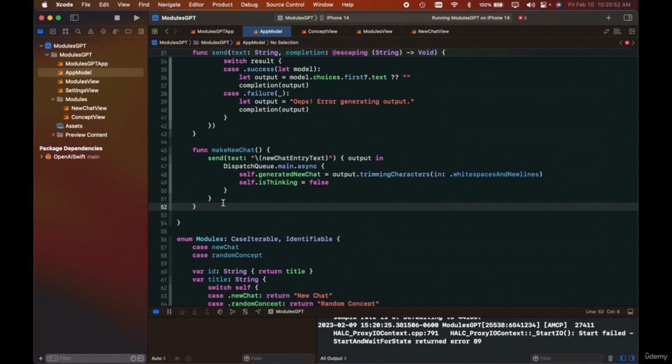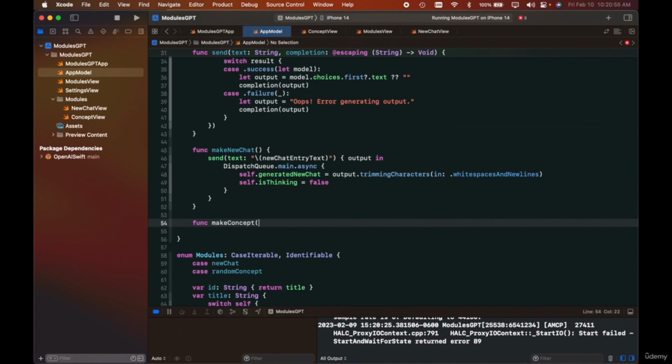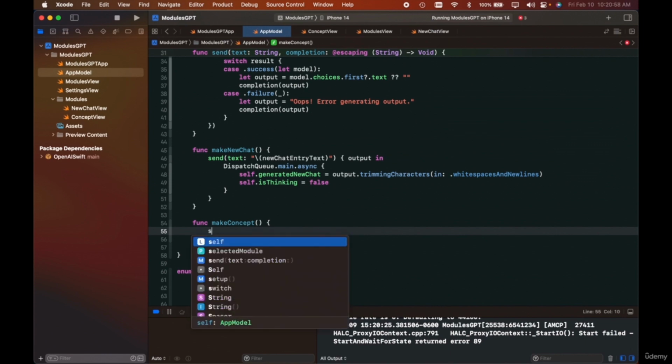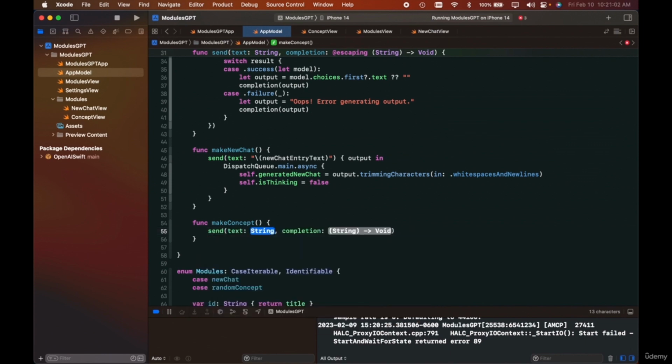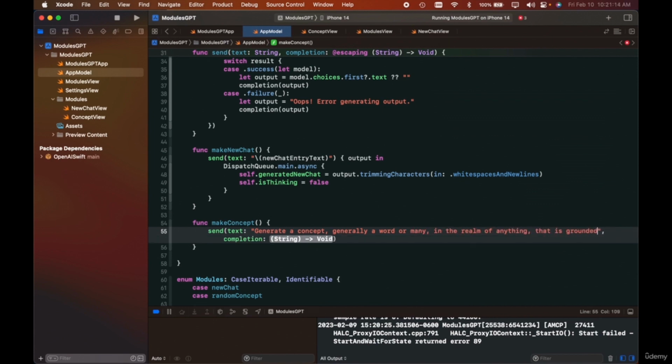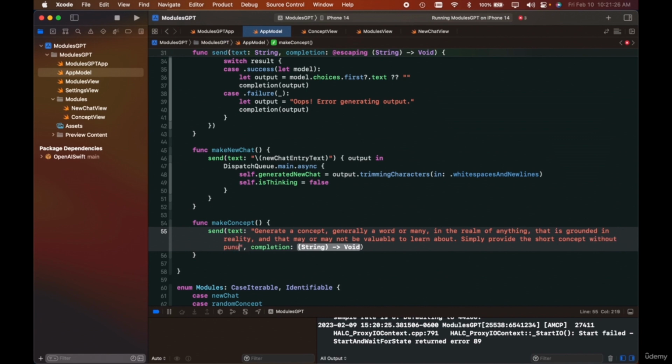Below make new chat, create a new function, make concept. Inside of this, we are going to say send. The text is going to be: generate a concept, generally a word or many, in the realm of anything that is grounded in reality and that may or may not be valuable to learn about. Simply provide the short concept without punctuation. And for the completion, press enter and type output.